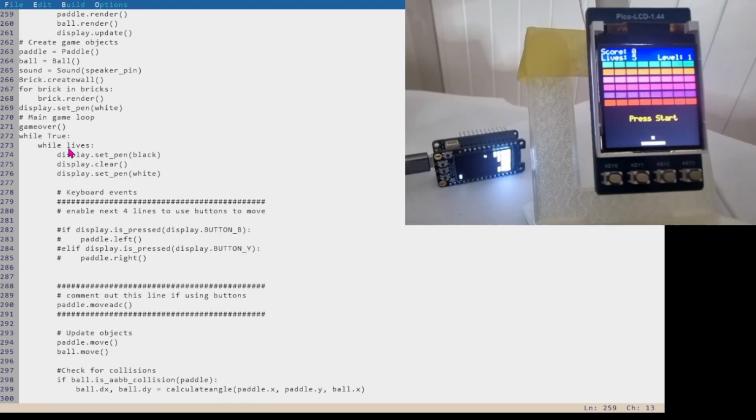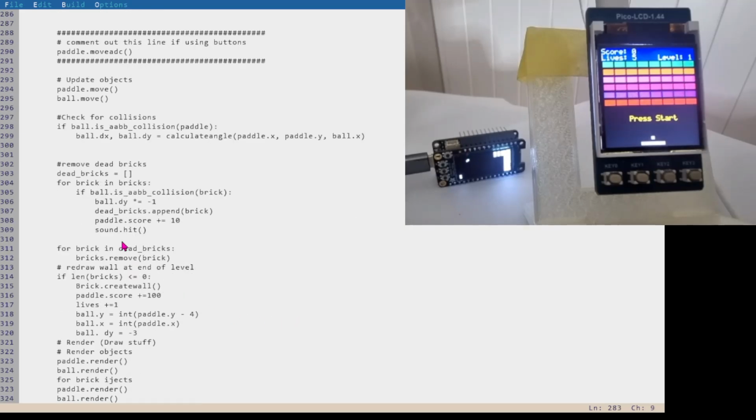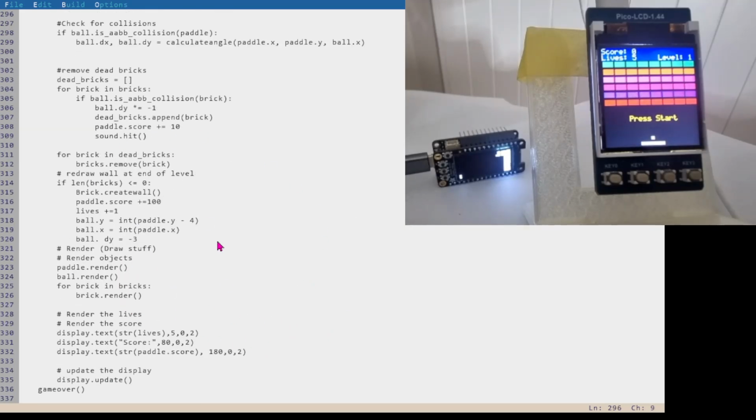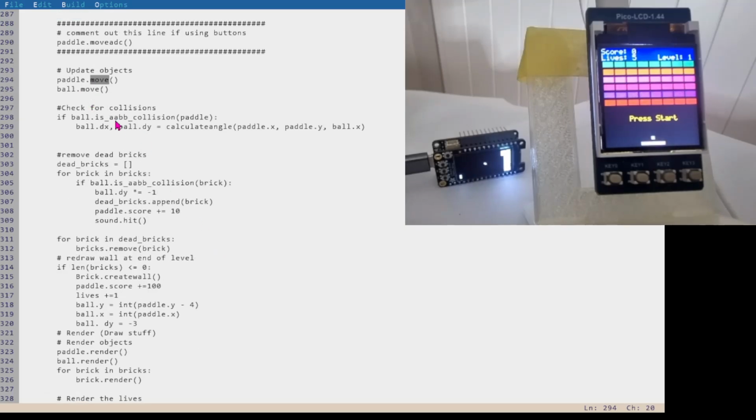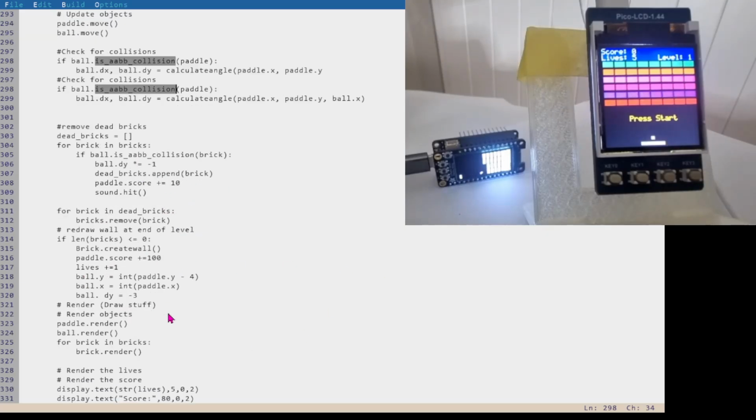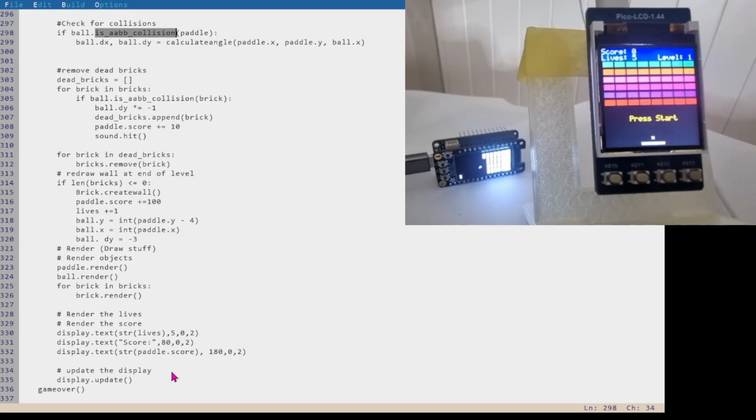And then this while lives thing here, and while true, is the endless loop at the bottom. That's actually the gameplay. So it runs around in circles, moving the ball, moving the paddle, checking for collisions. Did you hit a brick? Are we at end of game, etc., and then run around to the beginning again.